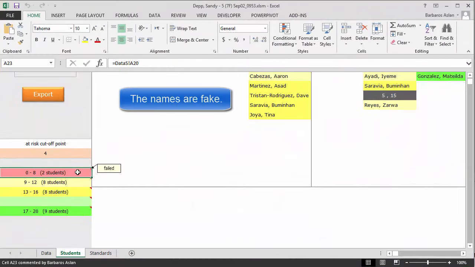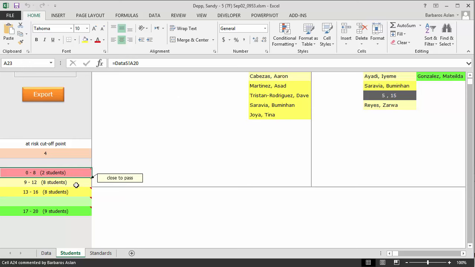The red color shows the students who failed pretty badly. The light yellow shows the students who were close to passing but couldn't make it. The dark yellow shows also the bubble kids who passed but barely made it. The light green shows the ones who are close to being commended, and the dark greens are the commended students.